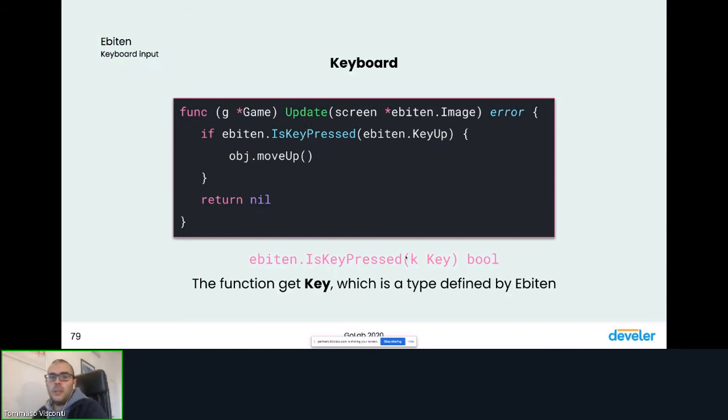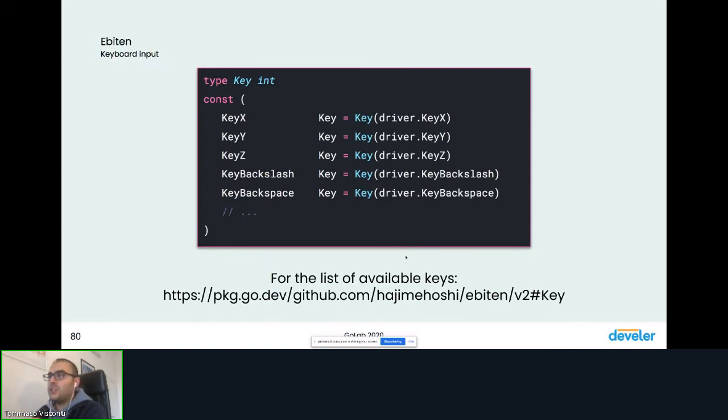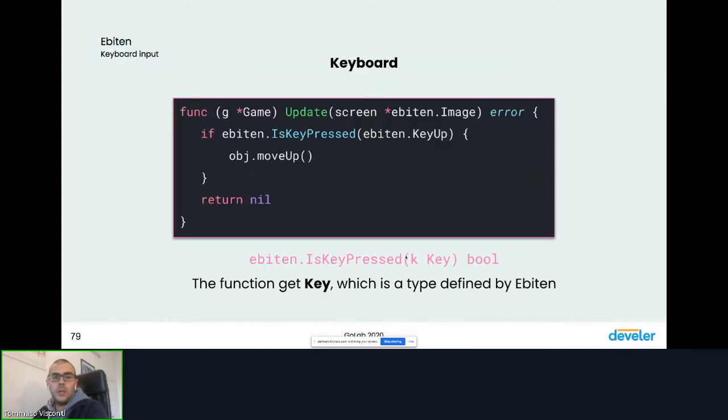The first one is the keyboard, and in this case it's very simple. Ebiten gives you this isKeyPressed function that expects a key. In this case, the key is a new type defined by Ebiten, and there are many keys, one for each key in your keyboard. You just check if the key is pressed and then do your action. This is done in the update function. Remember that the update part updates the logic after it has received the user input, while the draw function draws the game state.